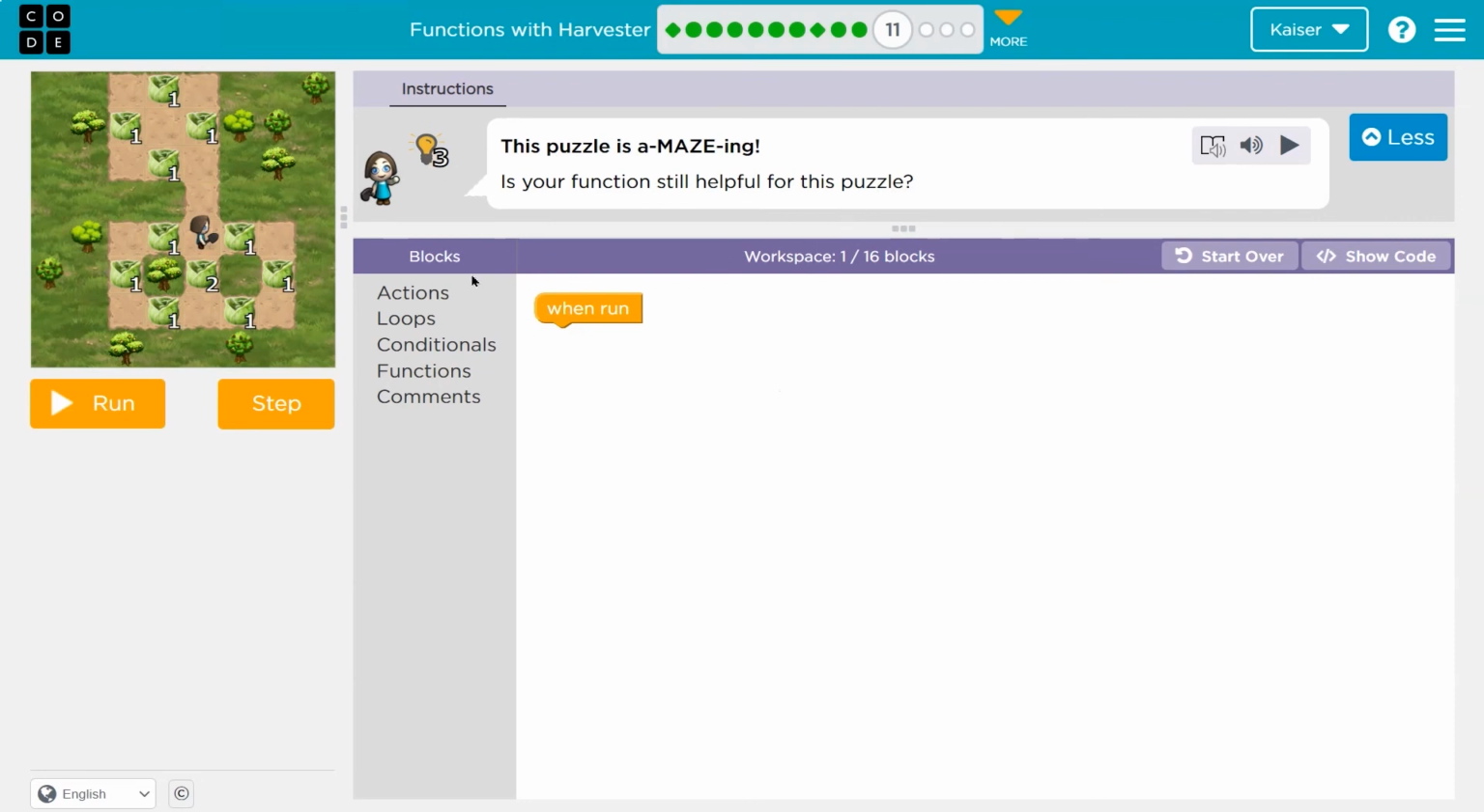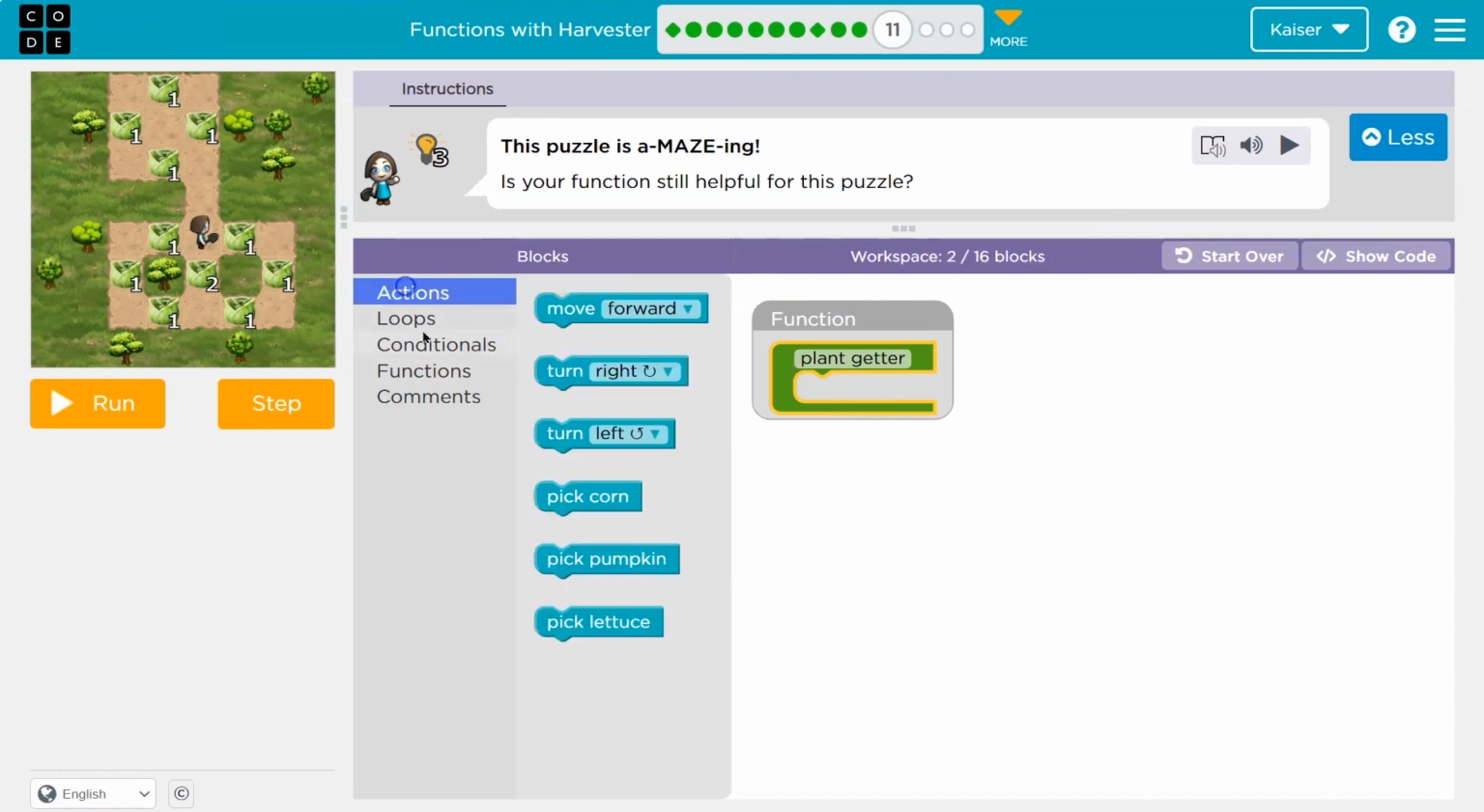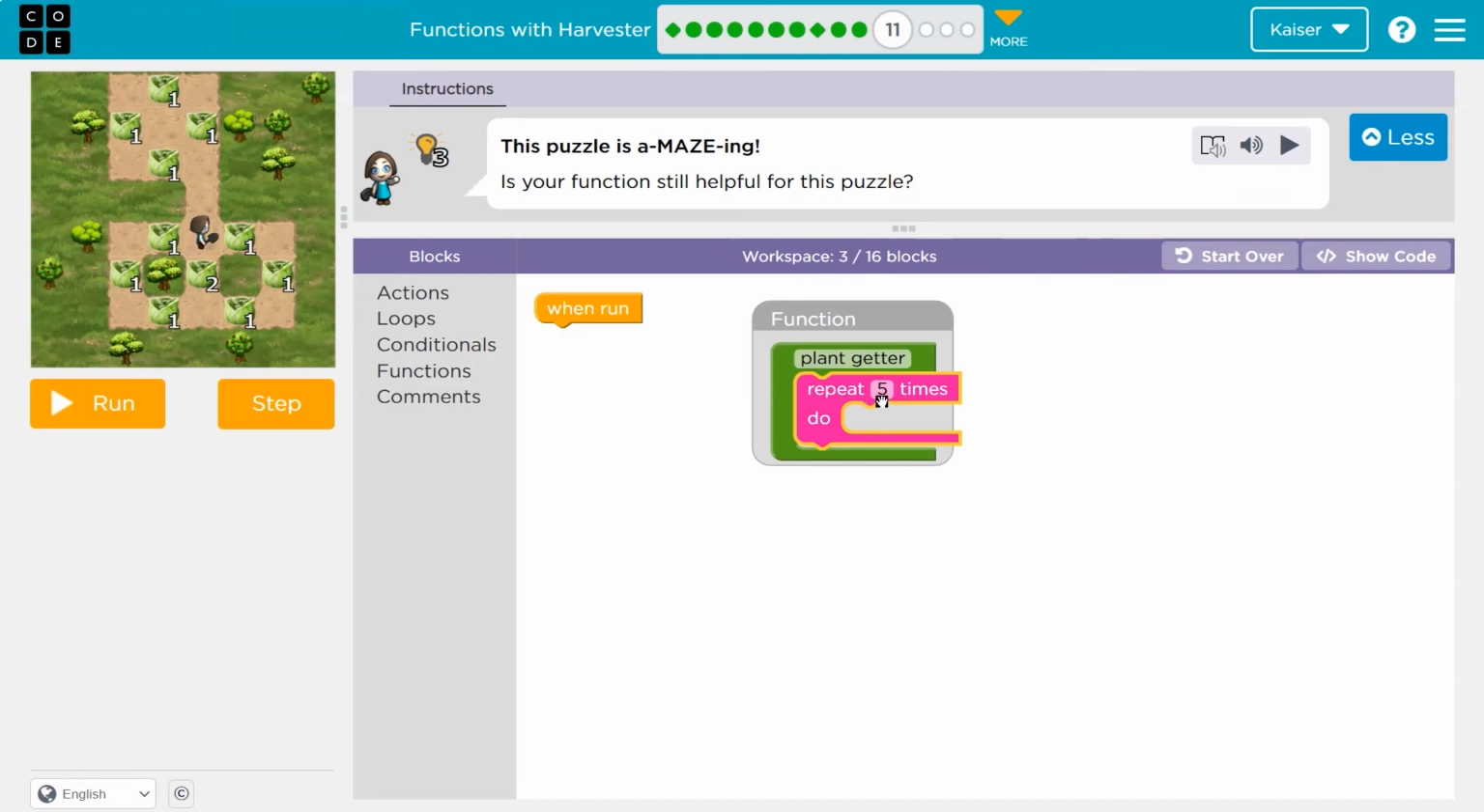Is your function still helpful? Oh, they're testing our patience. So this is the same function I've been writing in the last 2. Make sure you've checked those. Oh, right. And again, you can call this what you want. Say you call it plant getter. It's what you want, okay? So now that I have it called this, you just need to use its name over here. Let me make this the code we have been using.